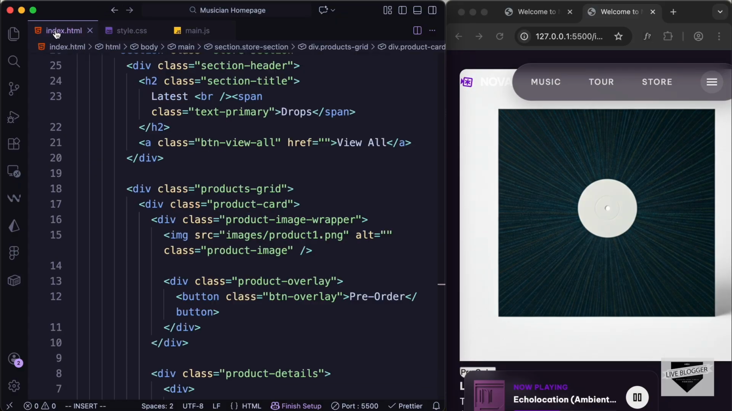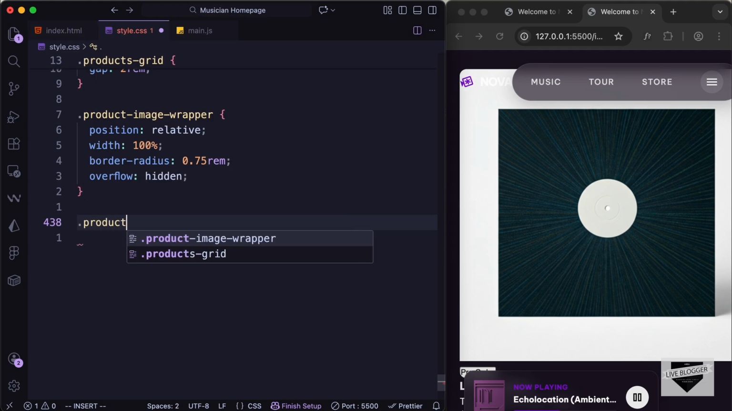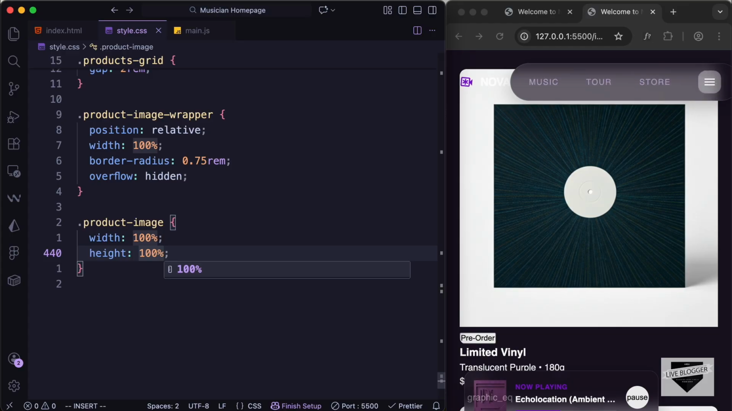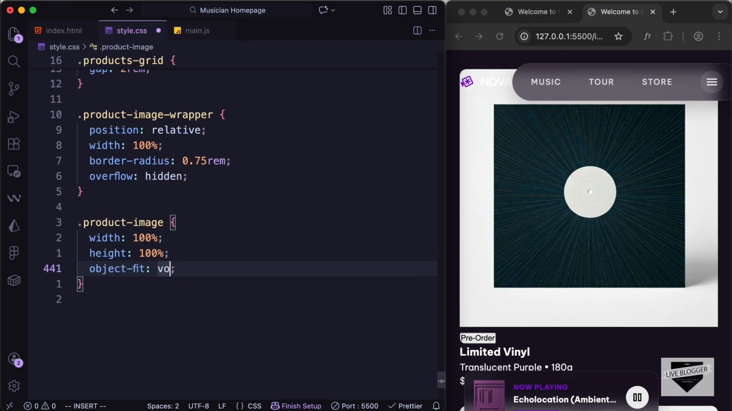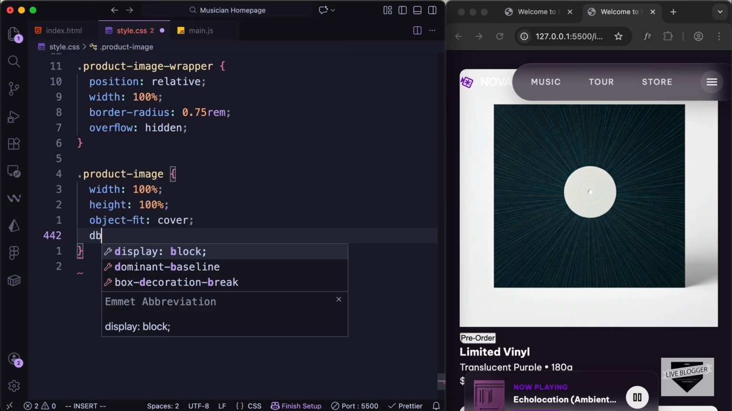Right, now let's target the image. So for the image we have this class of product image. So let's type product image. Let's set the width to 100%. Let's set the height to 100%. Let's set object fit to cover, so that we have the correct aspect ratio. And let's type display of block.